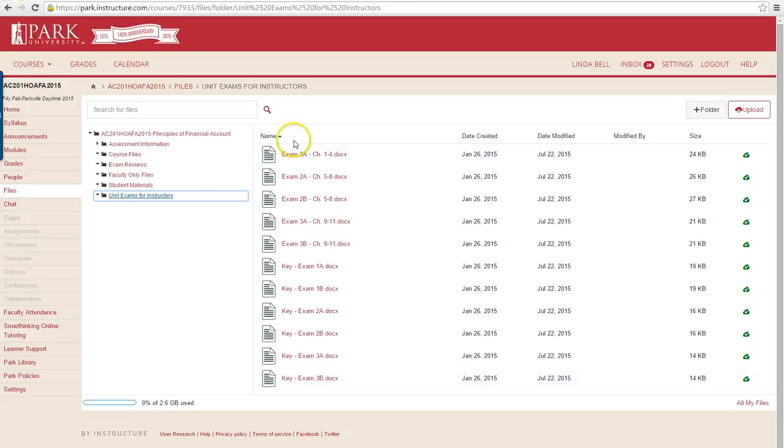And also the final exam is not in here because the final exam is set up using question pools in WileyPlus. So if you want a printed version of the final exam, you'll need to go to WileyPlus in the way that I showed you how to print an assignment and print the final exam. But for unit exams, I did have some exams that I had typed up previously with solutions.